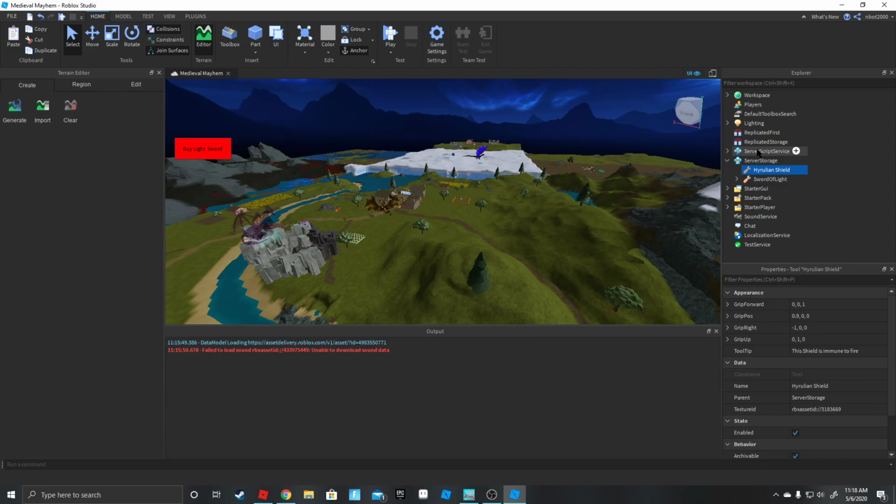With that in place, we need to add an actual button to be able to fire off the script. So if we go into another folder, there's Starter GUI, and then we have this Screen GUI.